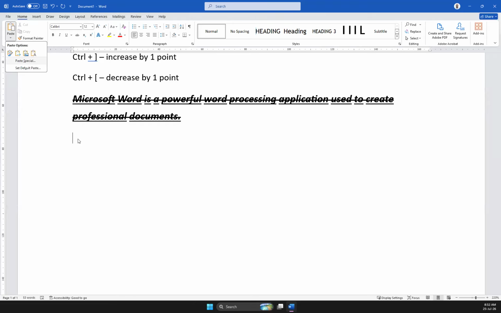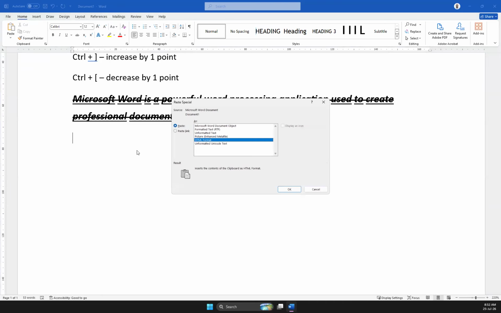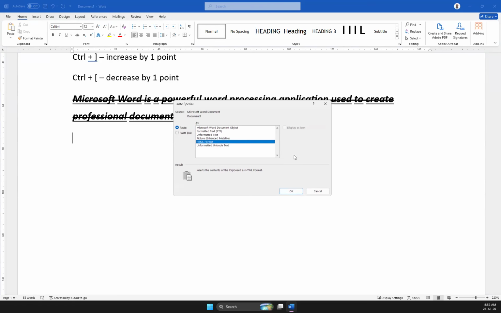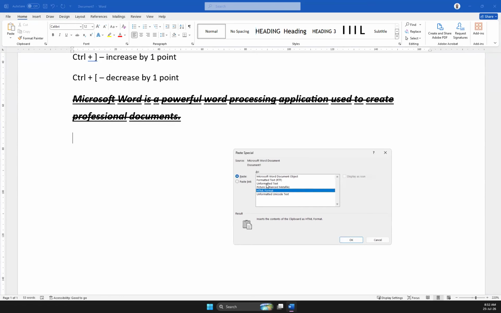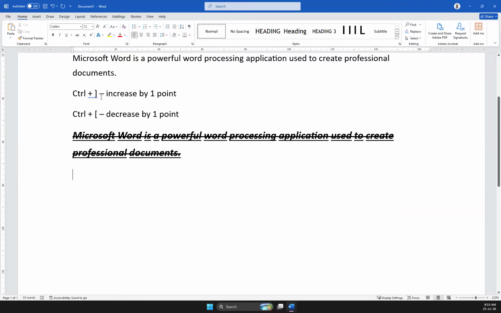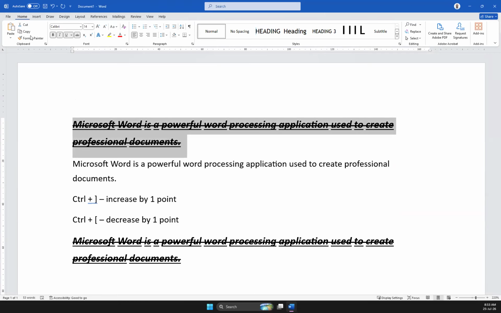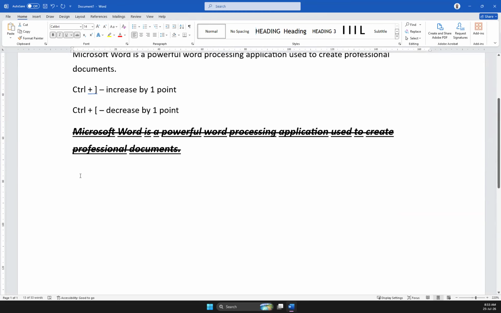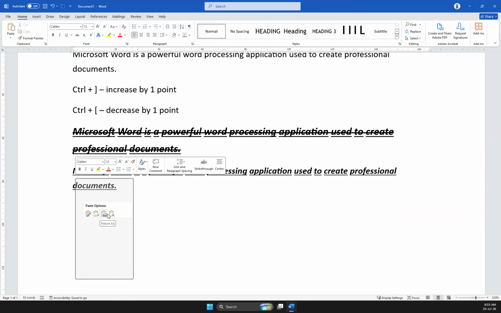Now paste special options. Type Control Alt V. Then you can get the options: formatted text, unformatted text, as a picture, HTML format. Likewise, you can select the one you want. Control Alt V. Or if you forget this, just don't worry. Select this, Control C, then right click, and you have the paste options right here.